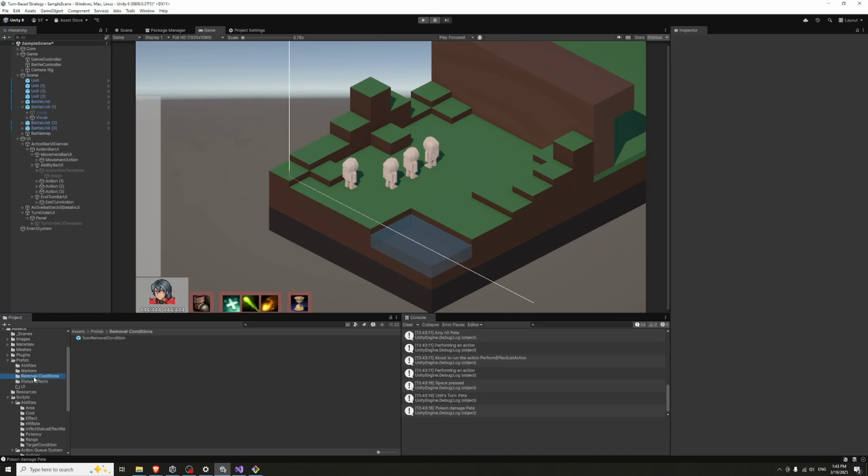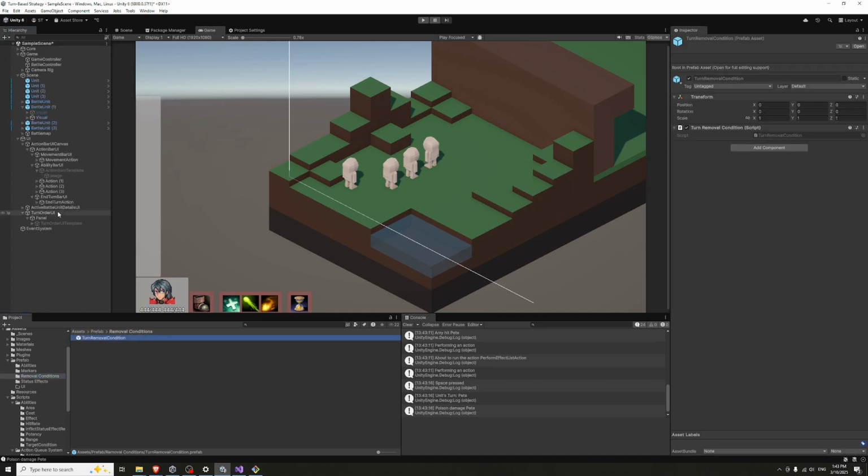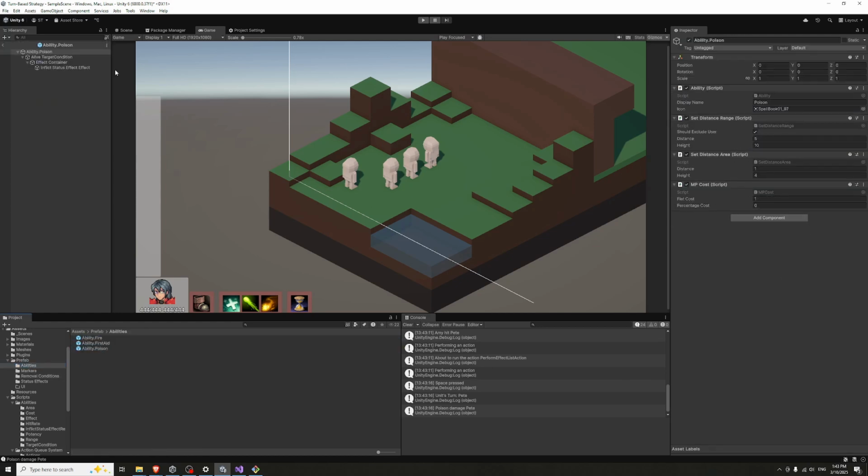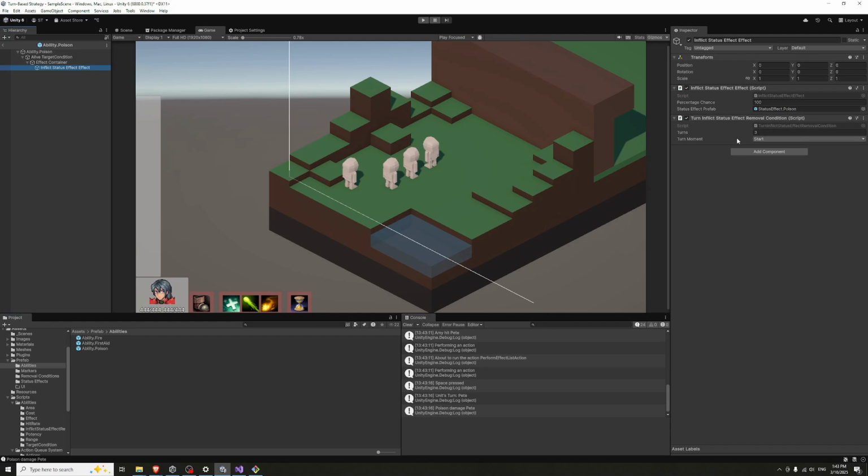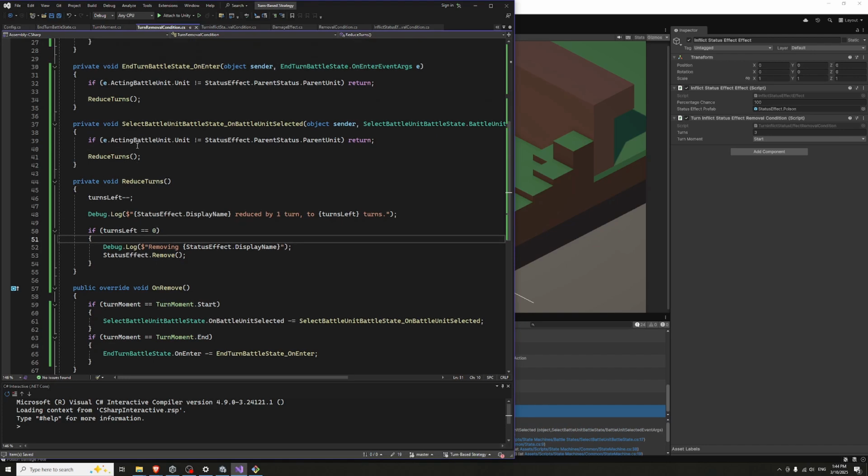And what about the removal condition? And what about the ability that applies it? Should be at the start of the turn, and it does it for 3 turns. Okay, weird. Well, it didn't do it. It didn't actually.